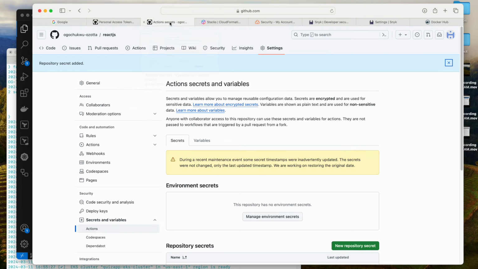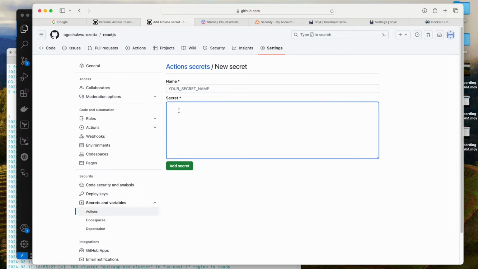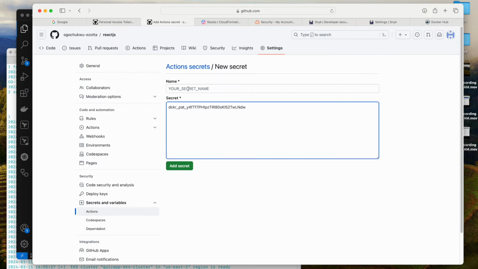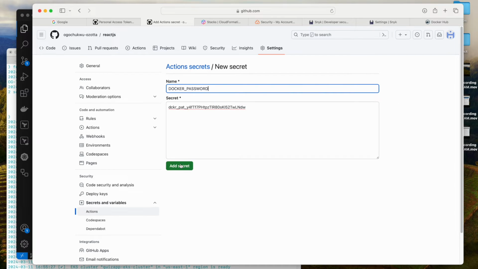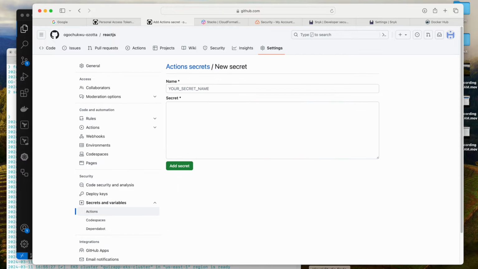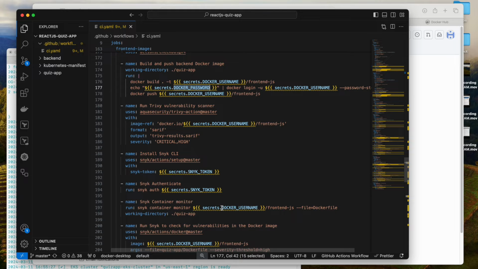Back to the GitHub account, use repo secret, paste that, go here, copy Docker password. I'll paste that here and add secret. Create new one. This will be the Docker username.